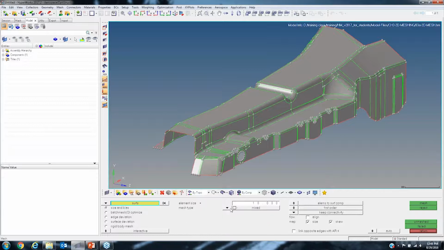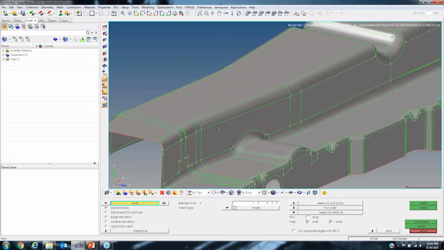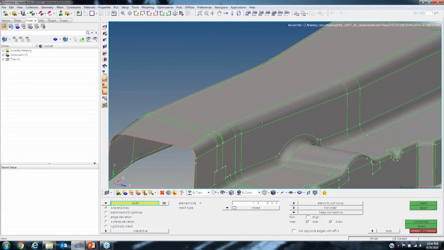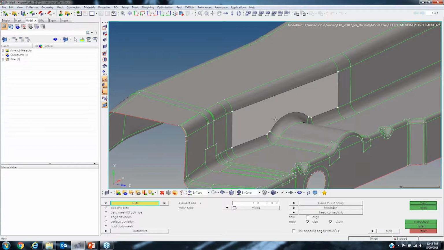Most of the time you end up using just a mixed element type, and we just generate a mesh on this. So once you specify an element size and a mesh type, all you have to do is select the surfaces that you're going to be meshing. When I refer to a surface, it can be anything here between these green lines. So anything here is what we call a surface. For example, if I click on a surface here, you'll see that I can select those particular surfaces.